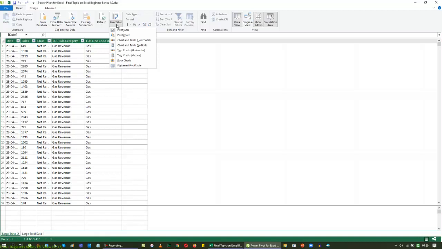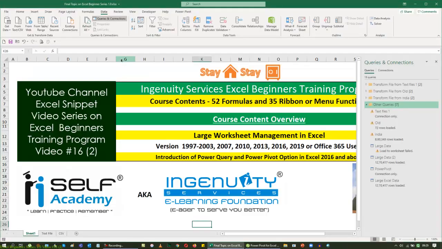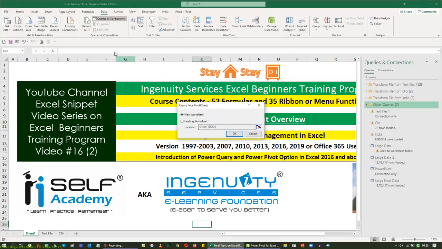Probably if you see my video on Power Pivot table and interactive dashboard, I would have taken a lot of time, somewhere around 35 to 40 minutes to build that. But I'm going to build this particular pivot table in under 10 minutes. Once the data is ready, just click the four charts. Immediately it'll ask you where you want to add the chart. I would like to put them in a brand new sheet.